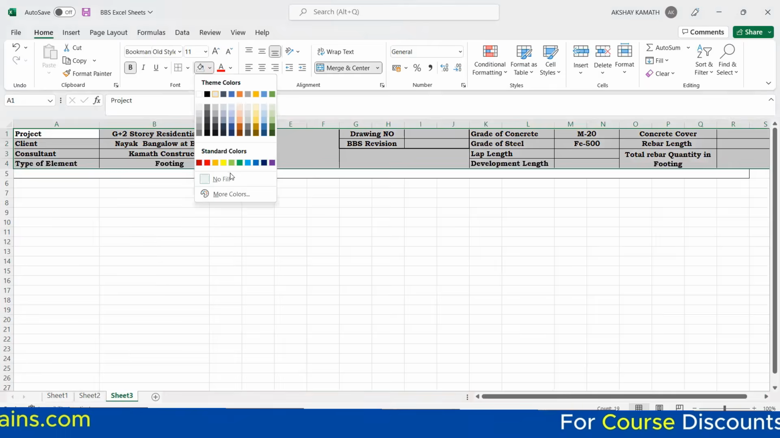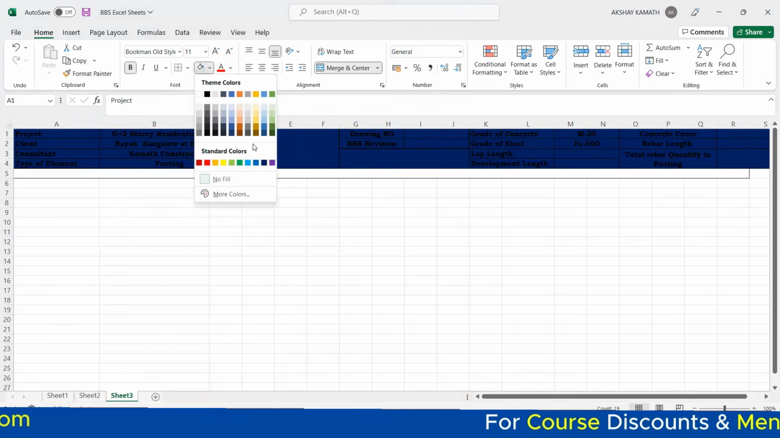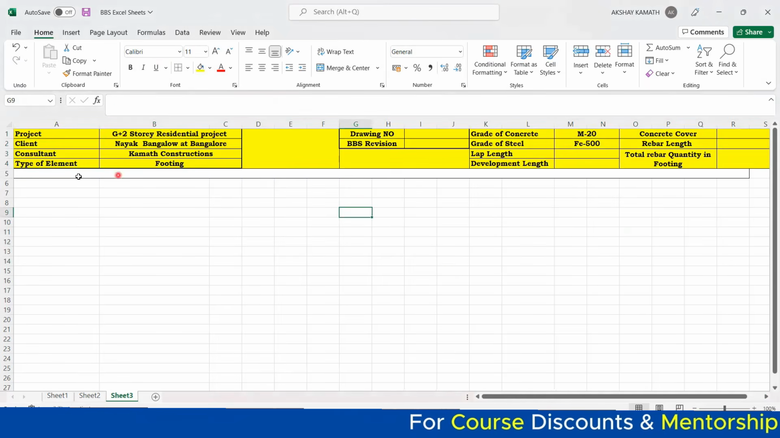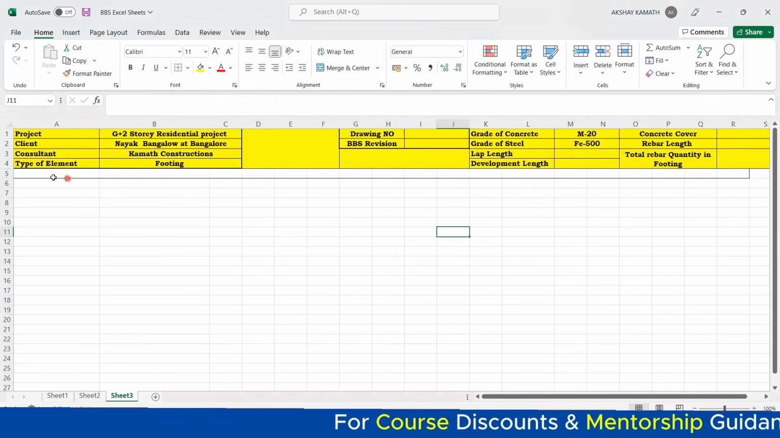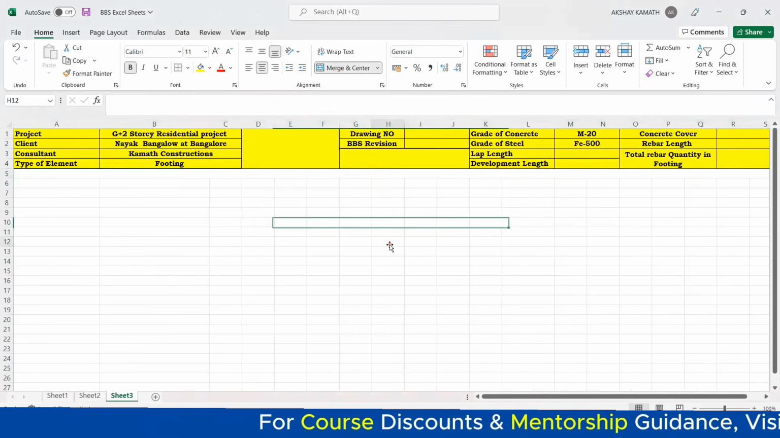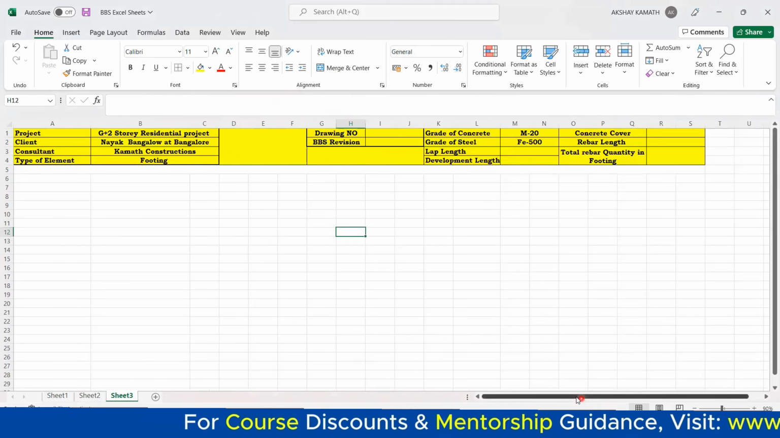So color, I'll go with the yellow color, or even you can go with the green color. Whatever color you want, you go with that. Yellow looks good, so you can go with the yellow color. Okay, done. Merge at center. Fine. I'll just minimize a bit so that everything comes in one line.